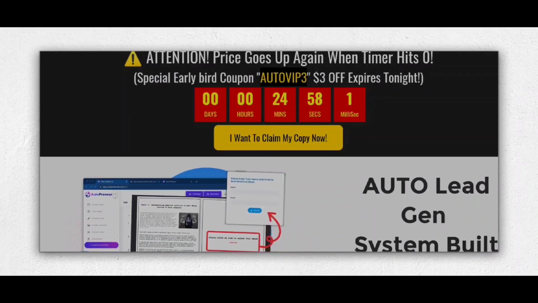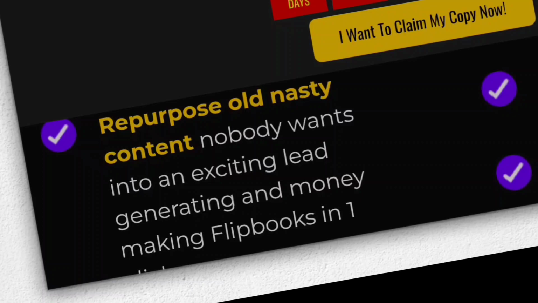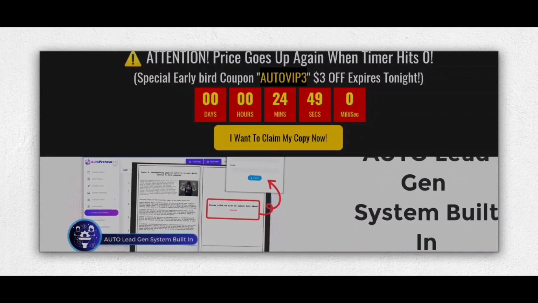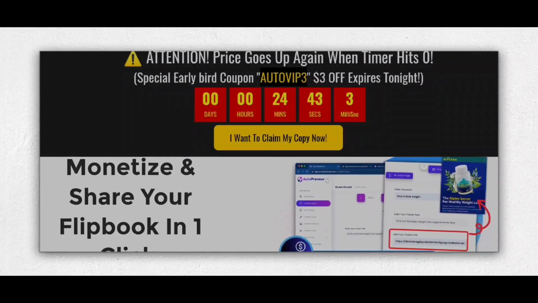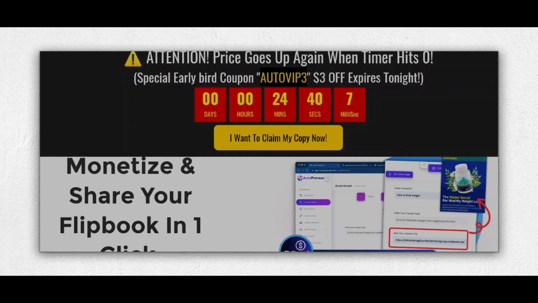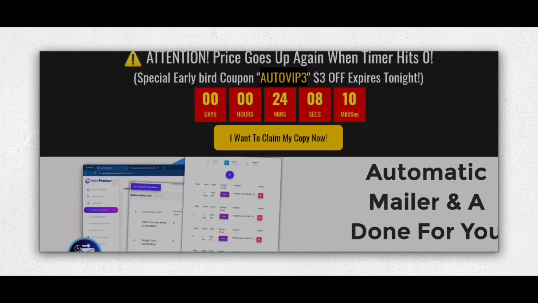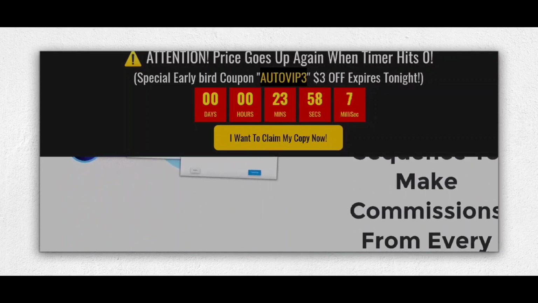Generate leads and monetize your flipbooks. Autopreneur AI takes your outdated content and repurposes it into exciting lead generating flipbooks. This means you can breathe new life into your existing content and turn it into a powerful tool for capturing leads. The software also allows you to monetize your flipbooks in multiple ways to maximize your profits, from integrated autoresponders to automatic mailers and pre-made sequences. You have all the tools you need to create a profitable lead generation system.